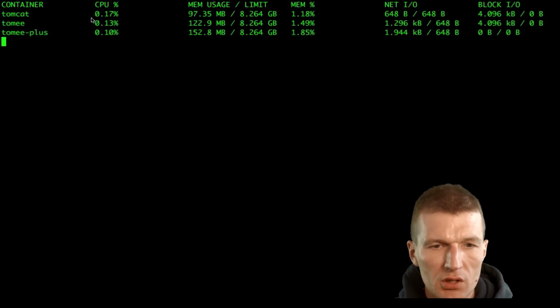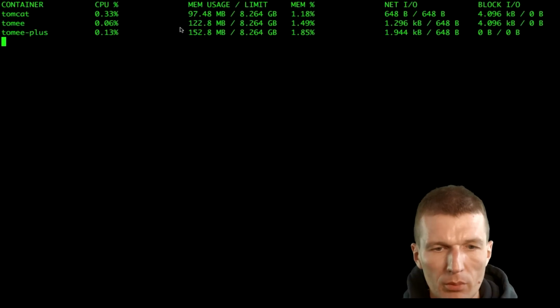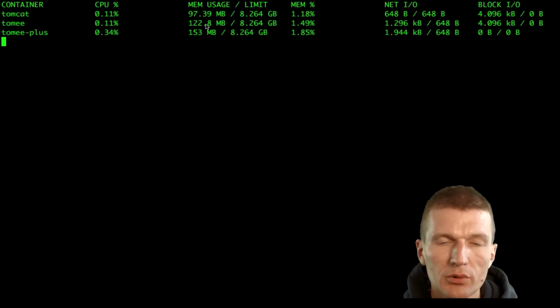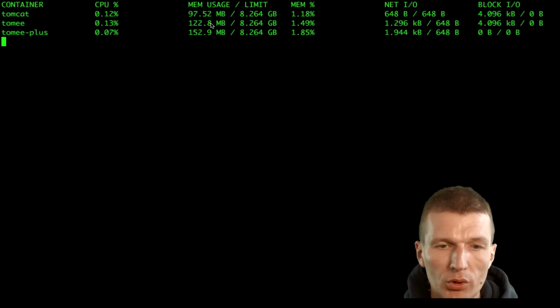What you can see is that Tomcat takes 97 megabytes of RAM, TomEE 122, and TomEE Plus 150. So what it means is the leanest possible web profile in Java 7 requires 120 megabytes of RAM, and TomEE Plus 150. The difference between Tomcat and TomEE is 30 megabytes of RAM, and between the web profile and the Plus is another 30 megabytes of RAM.